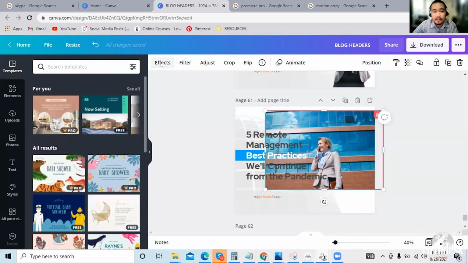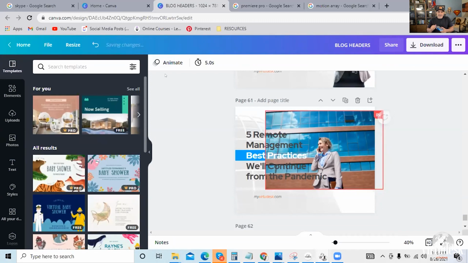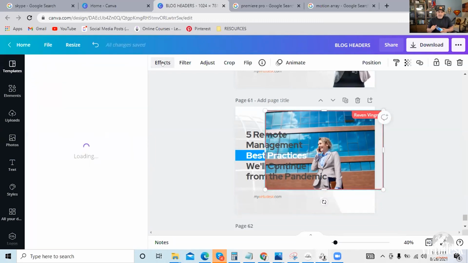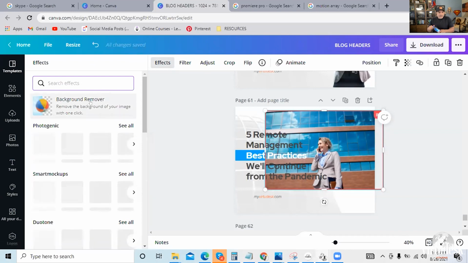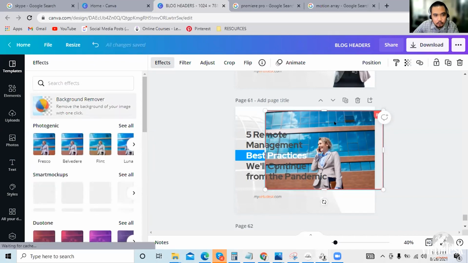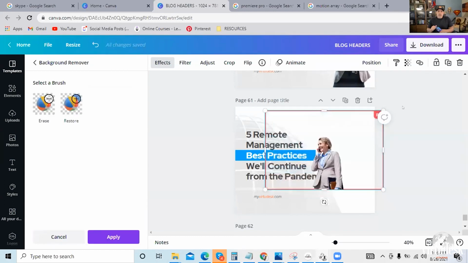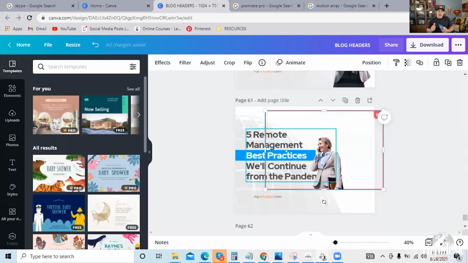This is a free training, Tristan. So sit tight, guys. You just have to click this image, click on effects, and then just click this background remover. Just wait for a couple of seconds. Oh, that was easy. Yeah, very easy, Tristan, compared to what we were doing back then. You had to manually trace it, and it took a lot of time before. There you go. Wow. That looks great.